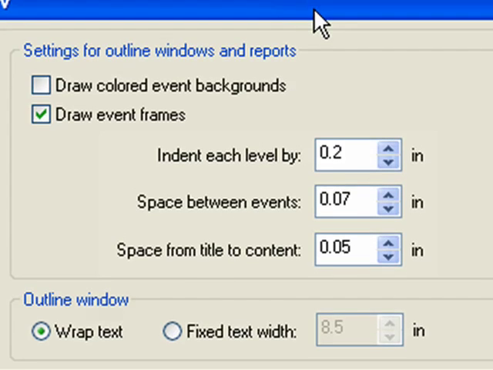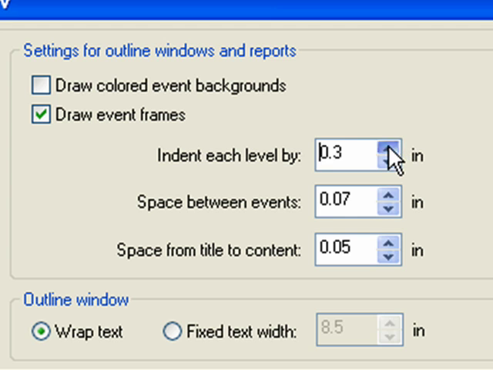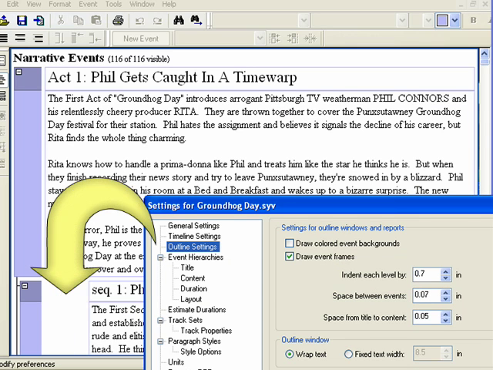Step 3. Indent and Spacing. This option gives control on how much space and indentation are between events and titles. Indent each level by controls indentation between levels.